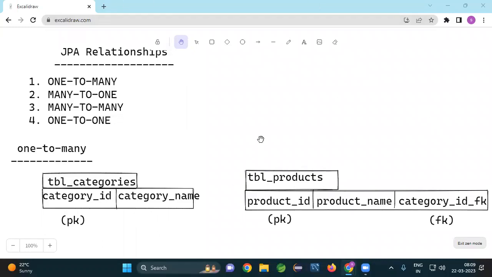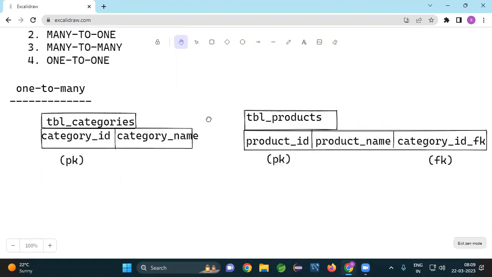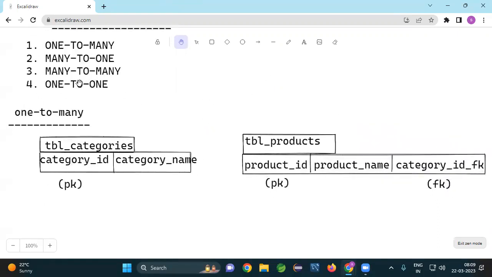Okay, guys. So here, our intention is we want to define one to many association between category and products. Our requirement is we want to define one to many relationship. Actually, this relationship leads to understand about other relationships also, like many to one, many to many, and one to one.